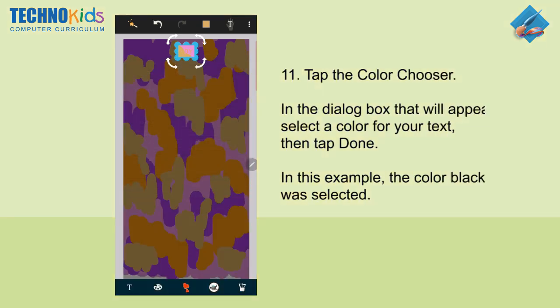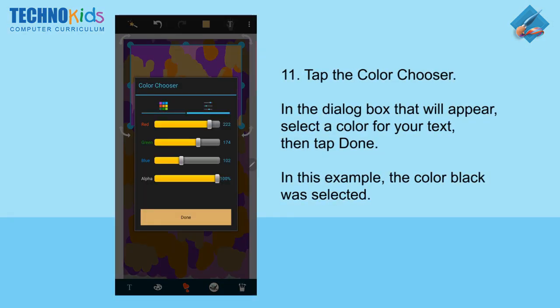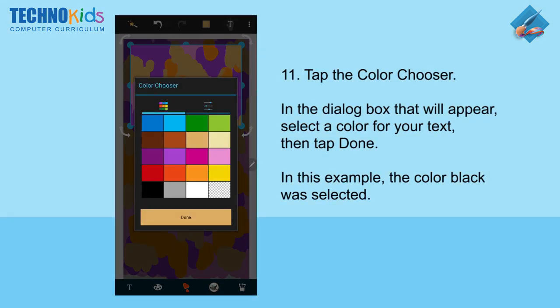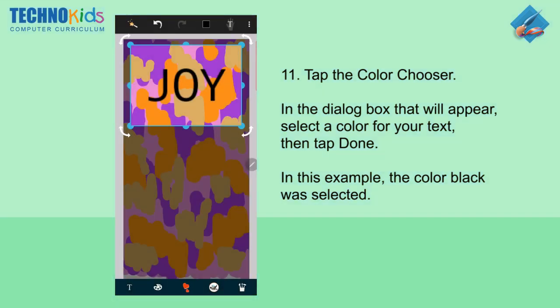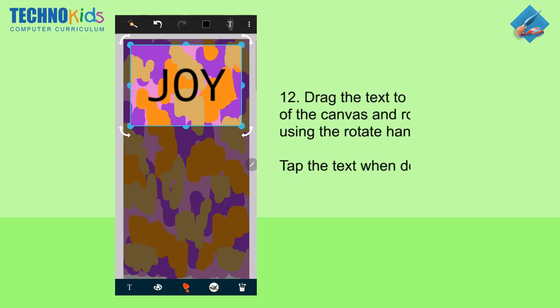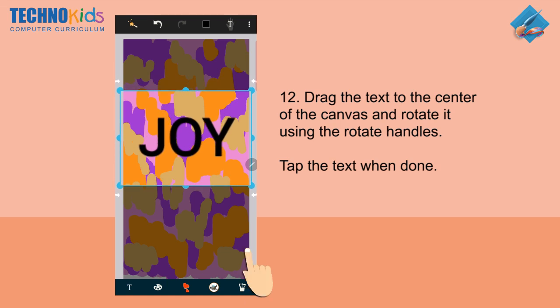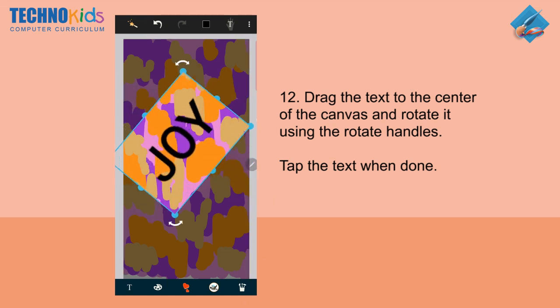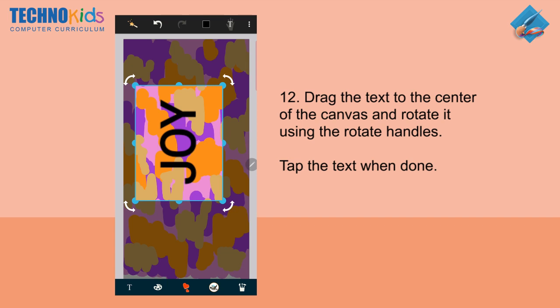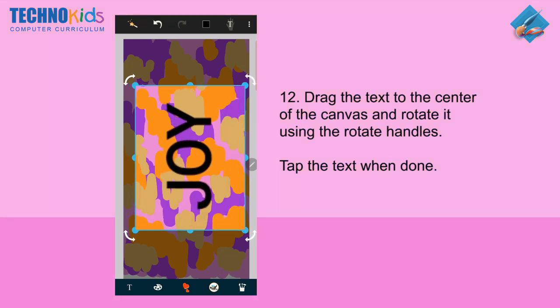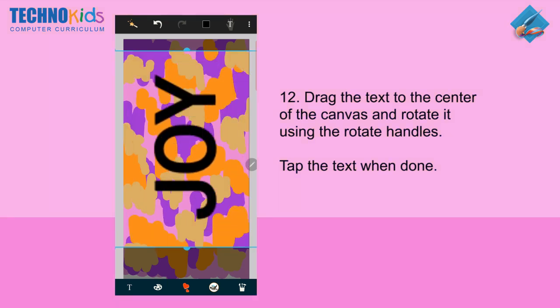Number 11. Tap the color chooser. In the dialog box that will appear, select a color for your text. Then tap Done. In this example, the color black was selected. Number 12. Drag the text to the center of the canvas and rotate it using the rotate handles. Tap the text when done.